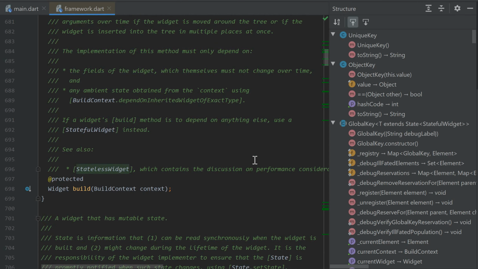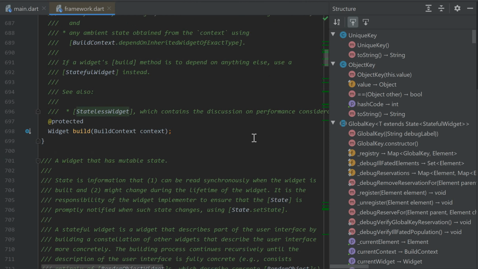The implementation of this method must only depend on the fields of the widget, which themselves must not change over time, and ambient state obtained from the context. If the widget's build method is to depend on anything else, use the stateful widget instead. In other words, the stateful widget will allow the state object to retain in resident memory, while the stateful widget itself, that class, will be inserted and reinserted throughout the tree.